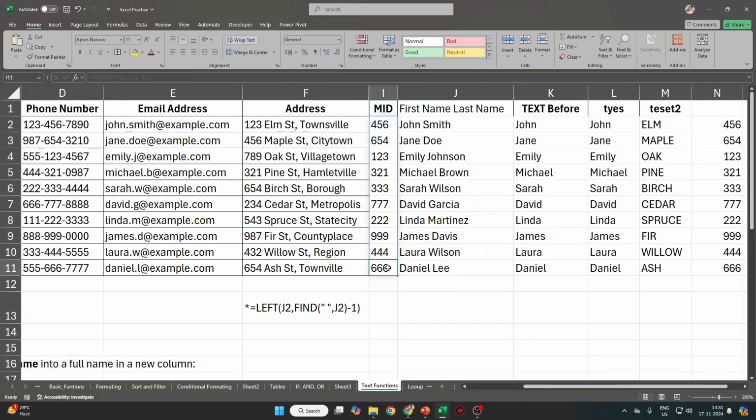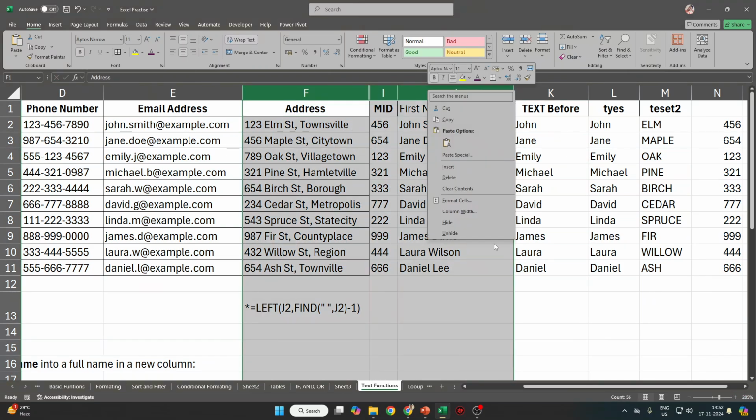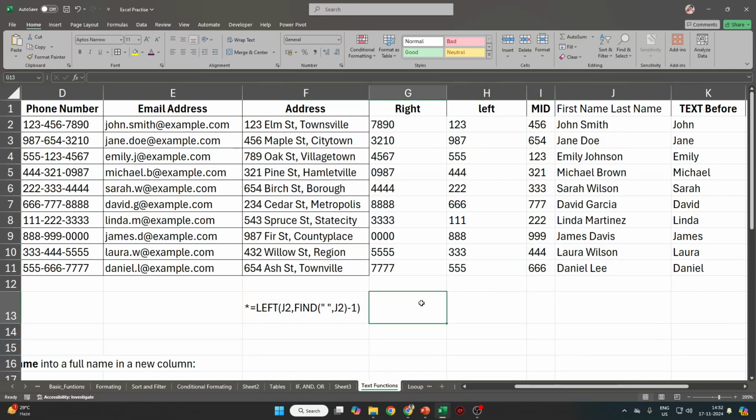Okay, are we good with MID, LEFT, RIGHT, and TEXTBEFORE? Also something we learned additional today, right, these flash fill options. Any questions on these functions? No. And there is another function called TRIM.